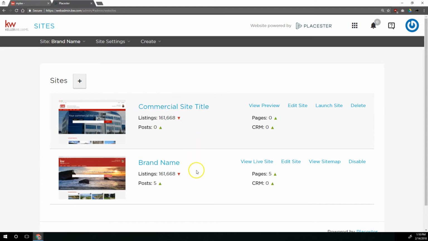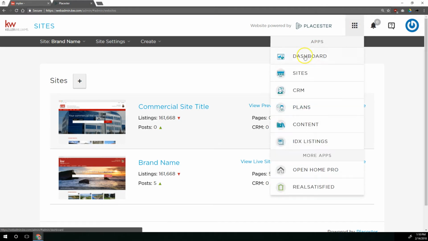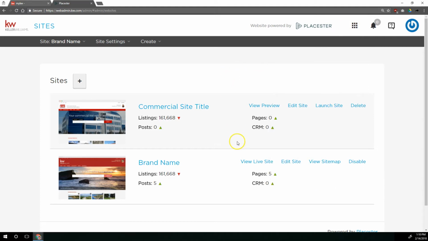So when I clicked Launch Site, it took me here to my list of sites. And if you're curious about how to get here, that's up here in the top right next to our notification bell, this grid of 9 squares. If we click on that, this is where I am right here, sites right here. Dashboard is where I was before. Sites is where I am right now, and you can get to those anytime you want to up in this top menu.